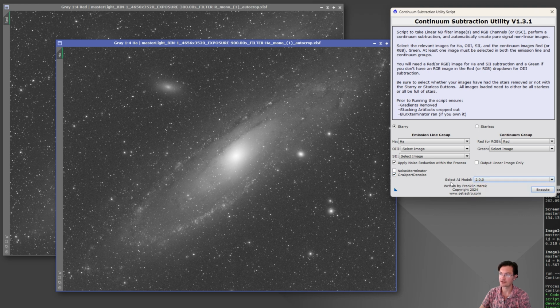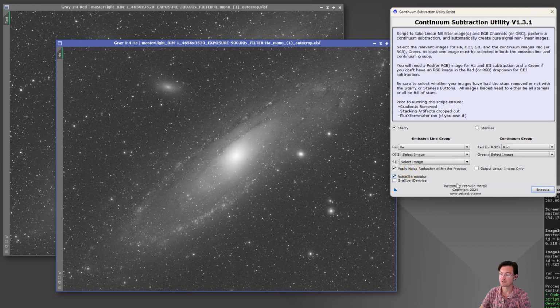There is a new AI 3 that has come out, and it is unique. Definitely look up videos on YouTube about AI 3 about Graxpert, but it does allow you to switch between those two. And then there's also an option to output the linear image only. So that's going to output the image right after subtraction and right after any noise reduction that you may have selected. It won't do any stretching. It's going to be in a completely linear state immediately after the subtraction.